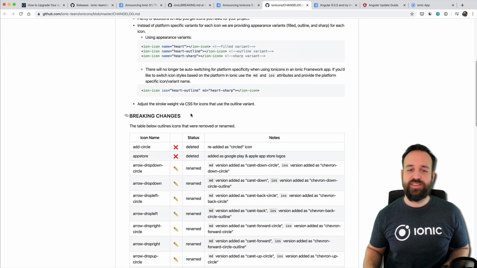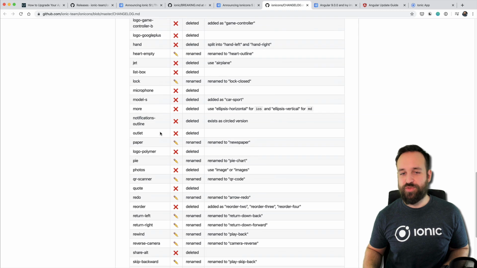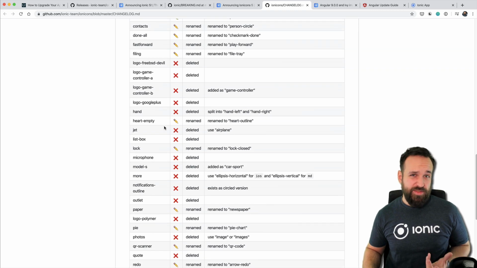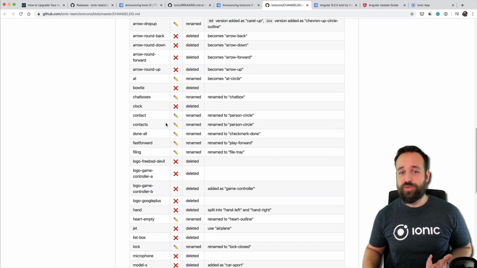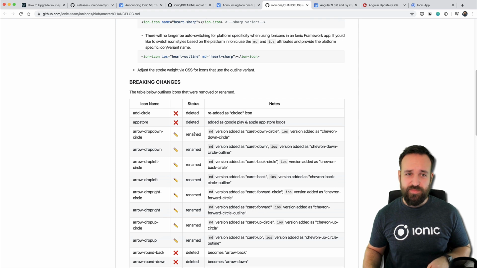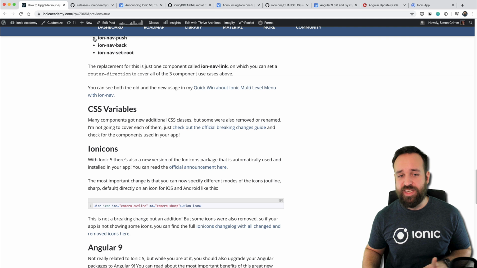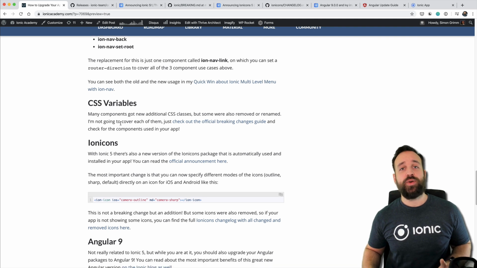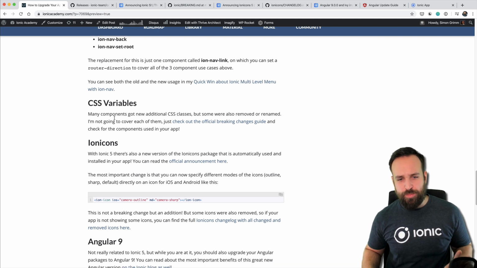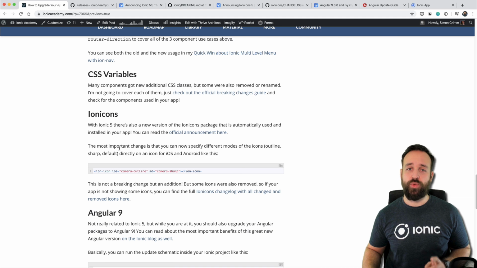And the problem is that some icons, well, quite a few, were renamed or deleted. So if some icons in your app are not showing up, it is because most likely they were either renamed or removed. So check out the updated changelog to also update all of your icons. Otherwise, you don't have to install anything or patch anything. With the latest installation of the Ionic package, you should get the new Ionicons as well.